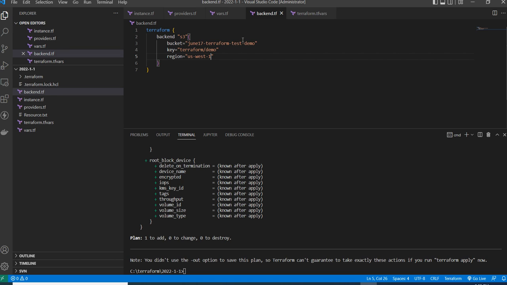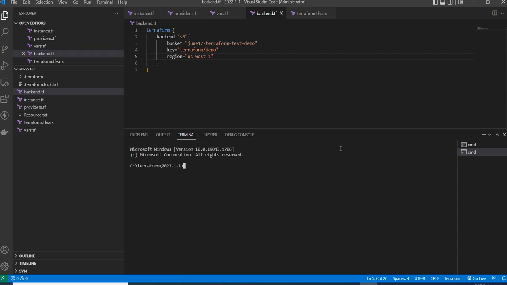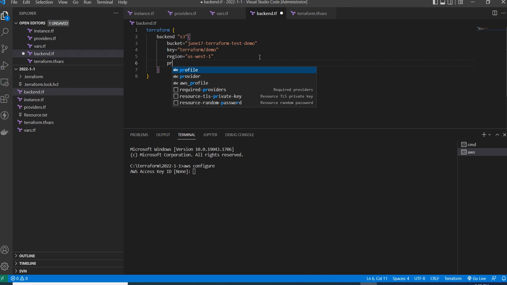Now our backend needs to talk with AWS, so you need to configure AWS. If you have already worked on AWS, you know about the IAM user and getting the access key and secret key. You just make use of the command line utility, AWS configure, and you need to enter the access key, secret key, and the profile. If you are using multiple profiles, you just give the profile here itself, like profile equal to, and you can give the profile name.